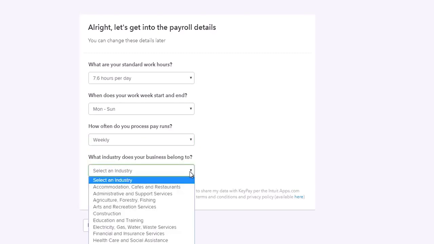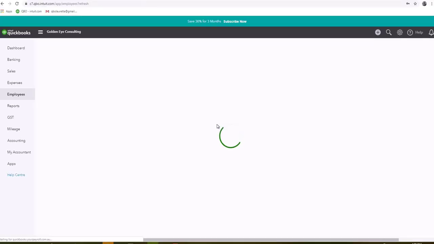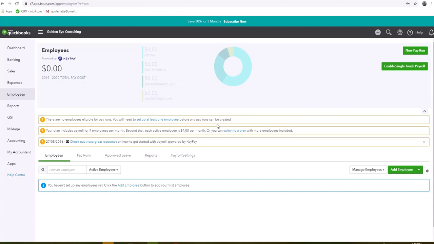And what is our industry? Well, we're a consulting firm, so let's just choose anything close to a consulting firm. I think I'll just go financial and insurance services, and then we're going to sign up. And let's go to dashboard. So once we get into the payroll center, this is what it will look like. And it actually lets you know once we have some pay runs in the Pay Centre, what you will find is that it will start calculating your net pay, PAYG, superannuation, and any other deductions. It will give us a total pay cost as we go along throughout the year.